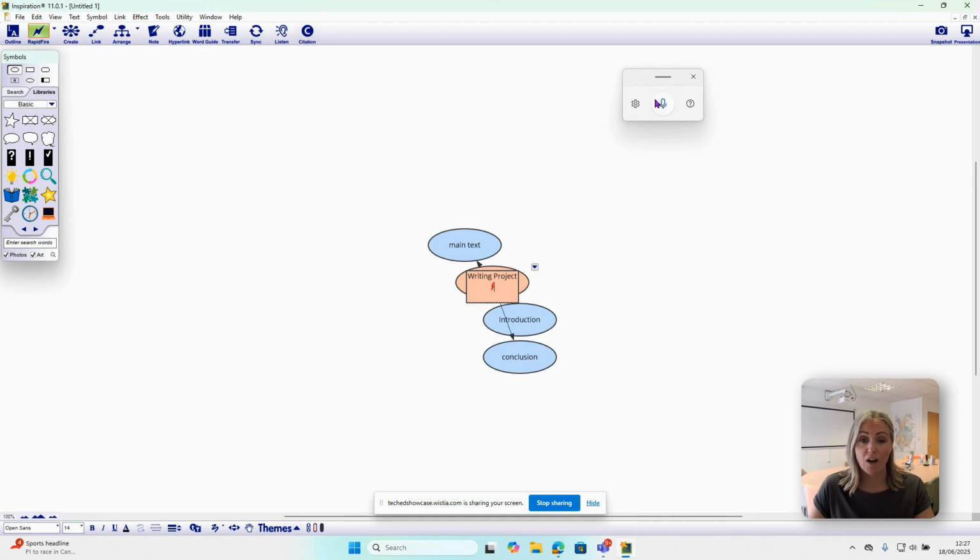So you can see how fast and easy that is. Why don't you have a go? We'd love to see some of your creations.